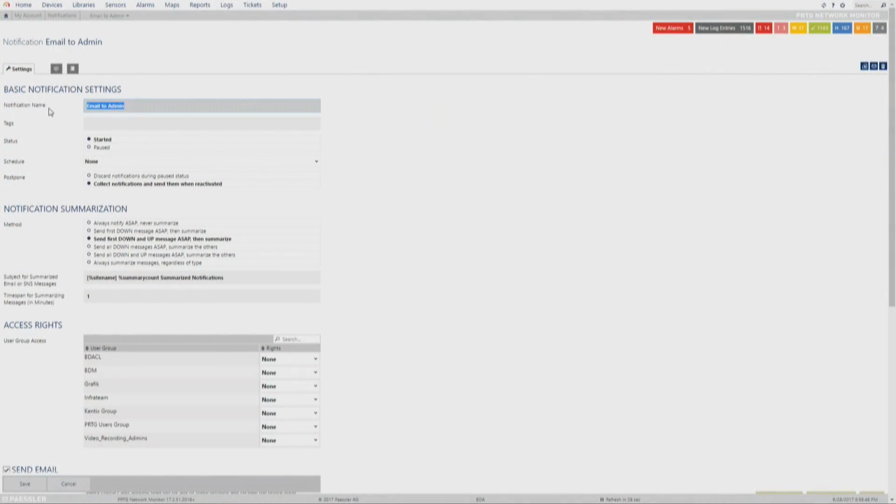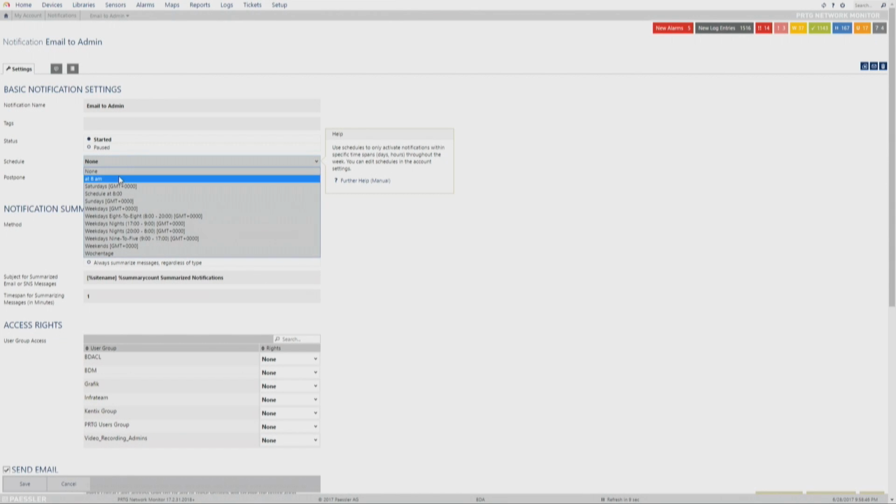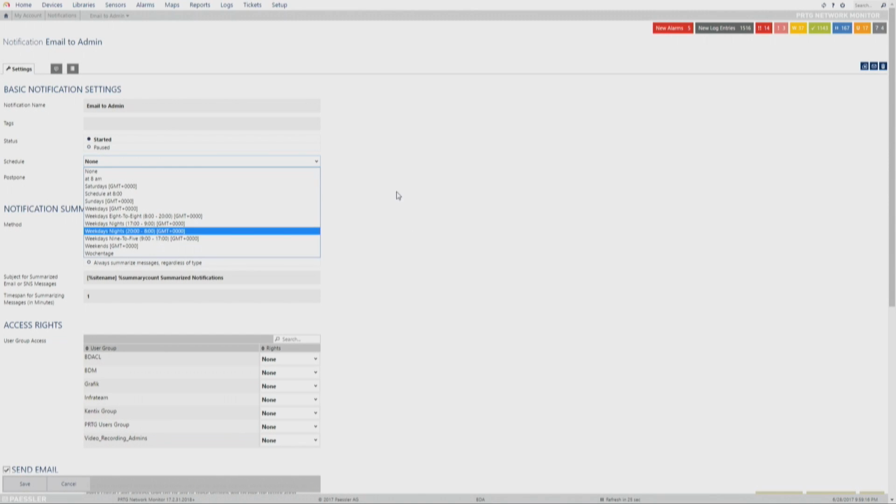So when it comes to the notifications that we can do, we give it a name first. That way we know what the notification's doing. We can start it or pause it. We can bind it to a schedule so that it's only active during certain hours of the day. Let's say you've got a notification that kicks off into a ticketing system or a third-party system that's only monitored by people there 9 to 5. So I could put a schedule on this that says weekdays 9 to 5. If it's outside of that window, it's not going to happen. If it's inside that window, it will execute.